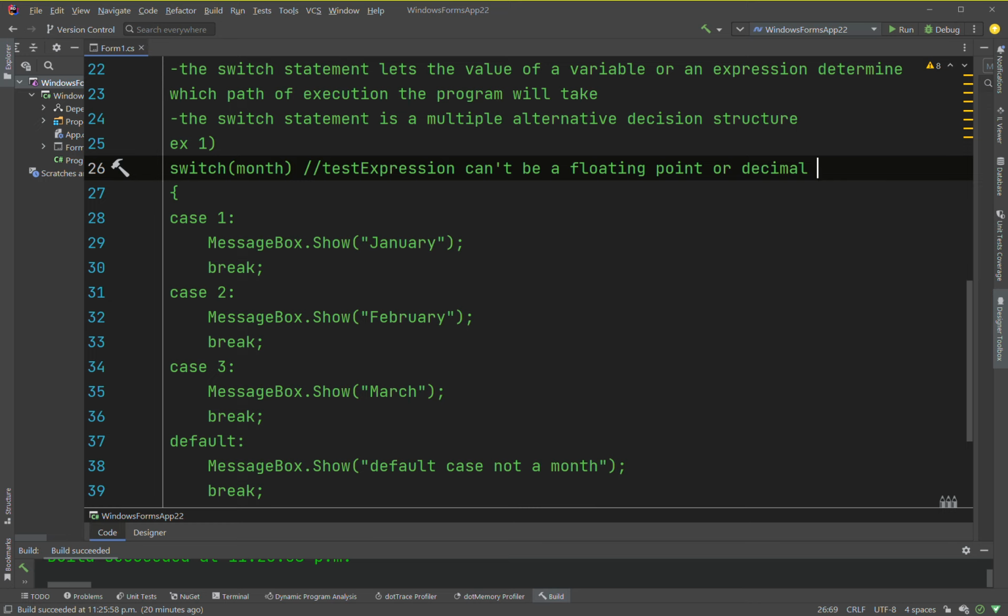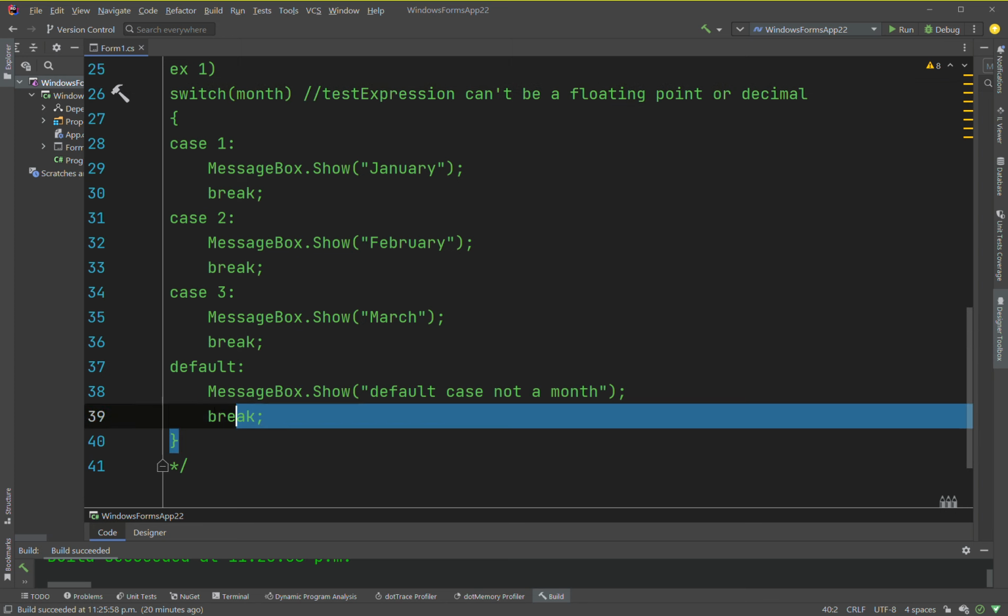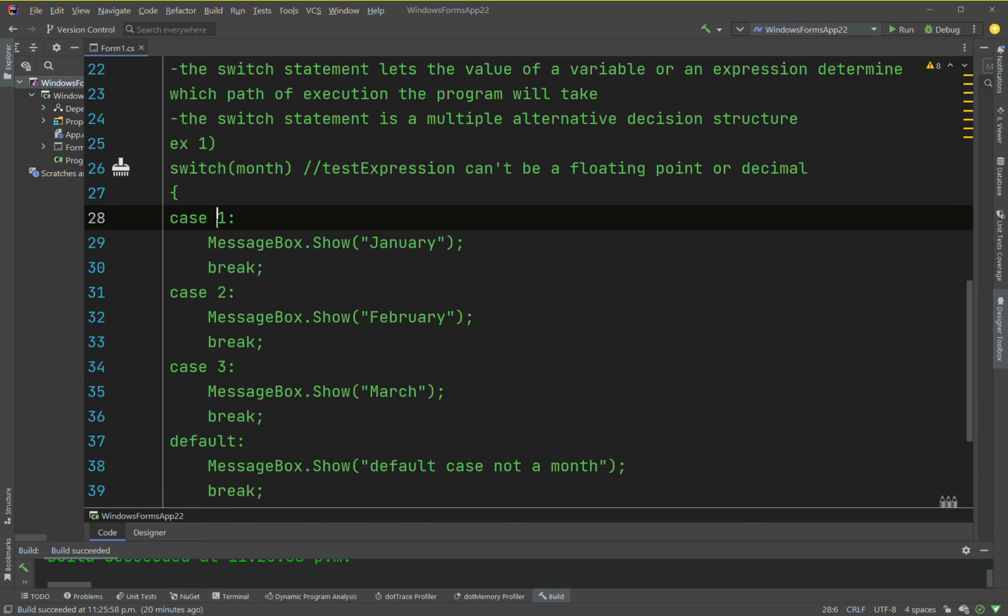So in this example here that we already did, example 1, the test expression is the month variable. If the value in the month variable is 1, the program branches to the case 1 section and executes the MessageBox.Show January statement. So that's the same thing for everything. I think we can skip that here.